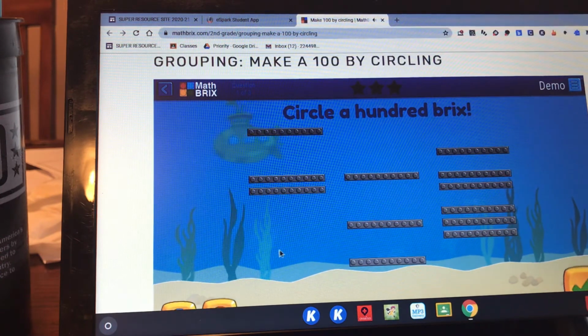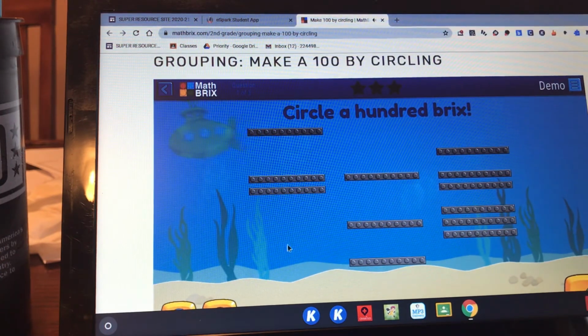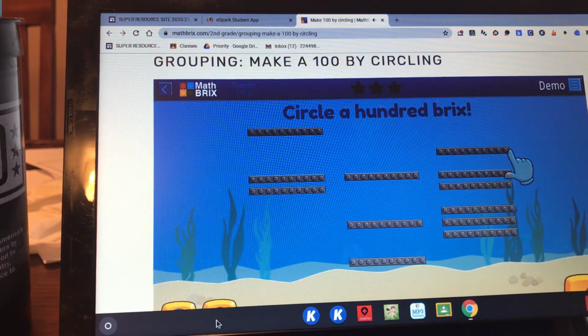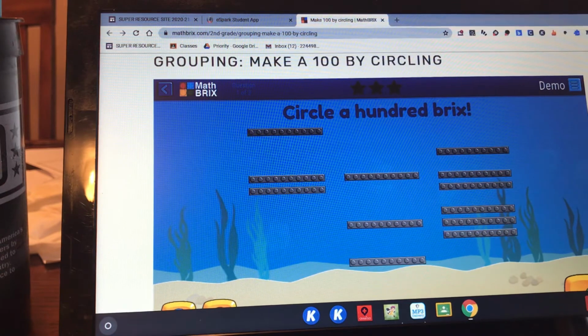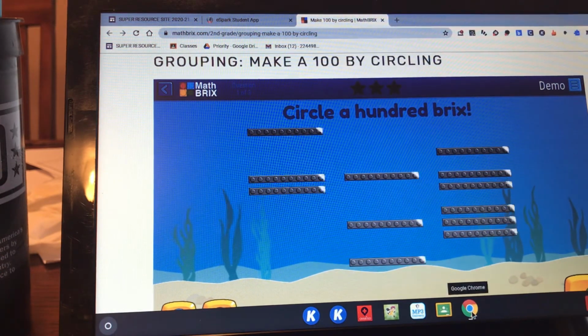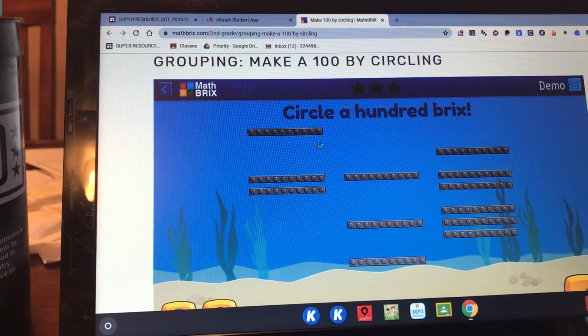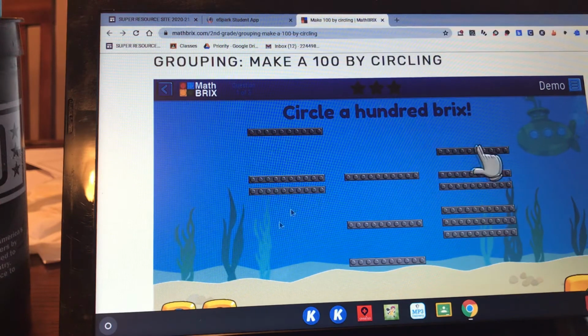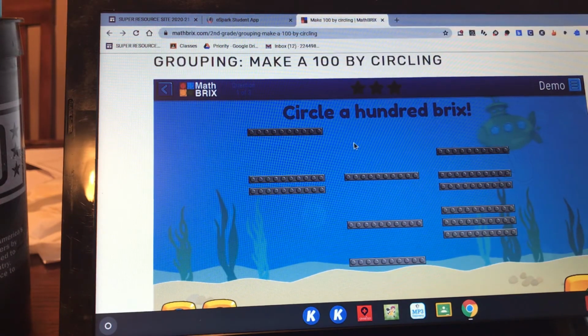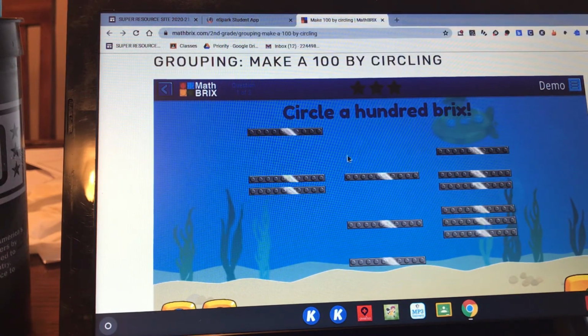100 is 10 tens. Make 100 by circling the right number of bricks. When you have the answer, tap the check mark. See, right now this bottom screen is blocking what I want to see. So you can just try to click and figure it out that way, or you can just go back to eSpark. But I'm going to try this anyway.